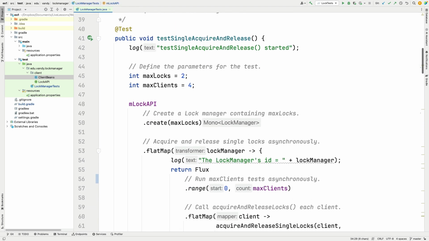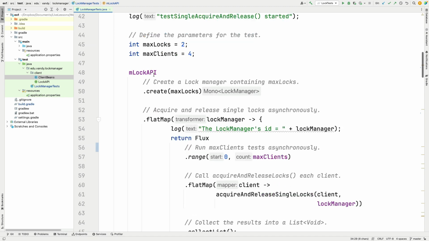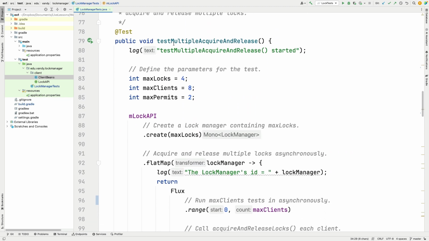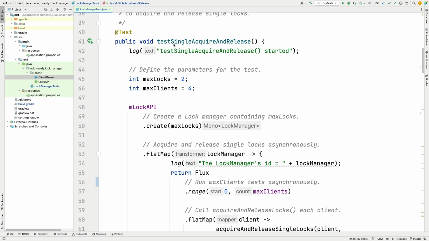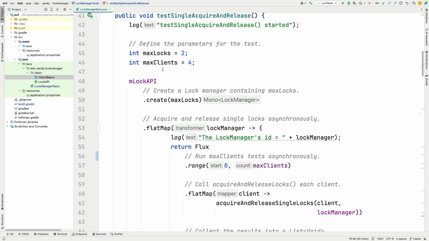And then we're going to have two test entry points. One is going to test the acquisition and release of a single permit at a time. And the other is going to test the acquisition and release of multiple permits at a time. And both these things could run in parallel. Doesn't really matter. That's just up to the JUnit test apparatus, the harness, to decide how those things run. So the way this is going to work is for the test single acquire and release, we're going to have two locks on the server. We're going to get the server to create two locks. And we're going to have 4 client calls being made to acquire those locks and release them individually.